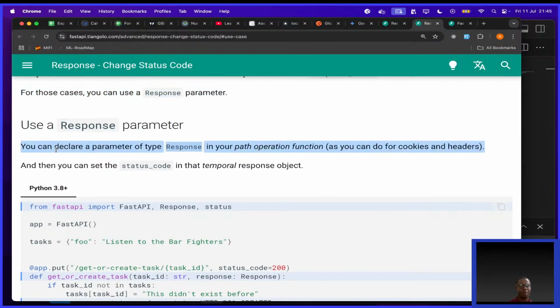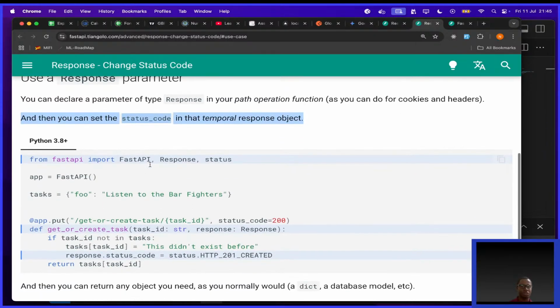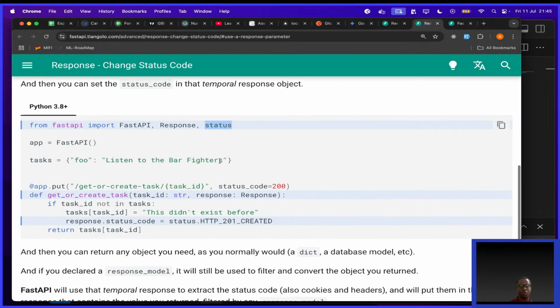You can declare a parameter of type Response in your path operation function, as you can do for cookies and headers. Then you can set the status code in that temporal response object. So it's the imported Response from FastAPI, in addition to FastAPI and status that we already know of. Then you see, this response is Response, okay? Then the status code is 200, okay? So they're saying if task ID not in tasks, response.status_code equals this, okay?